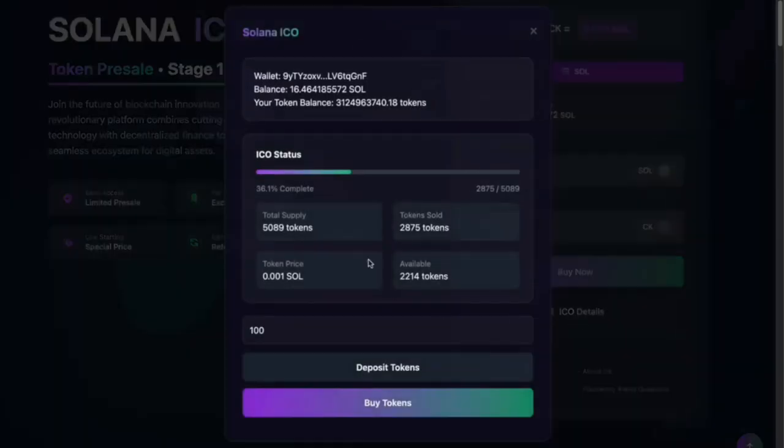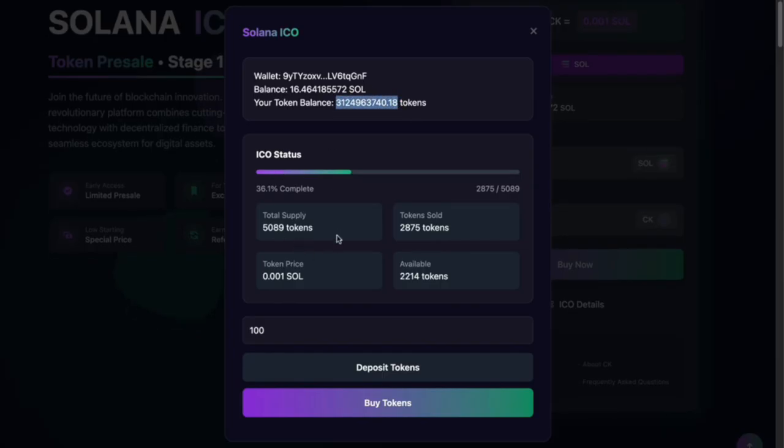The next section we have is this ICO details. You can simply click here and you will have the pop-up modal. You are able to see your wallet address, your balance and the available token you have in your wallet. This is the active progress bar. This is the supply details. The total supply is this much. We have sold this much token. This is the price and this is the token available in our project.